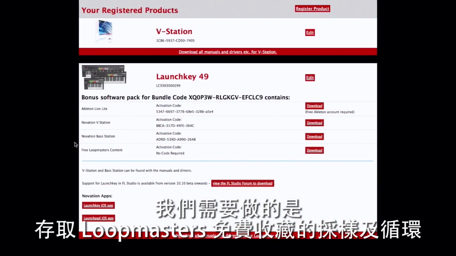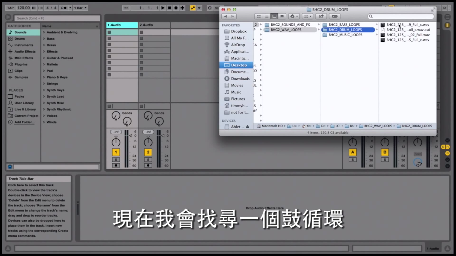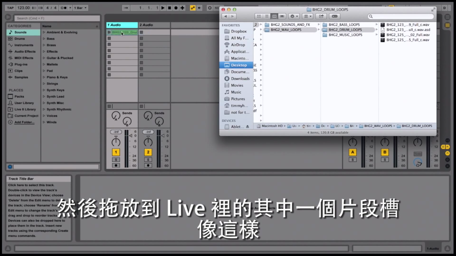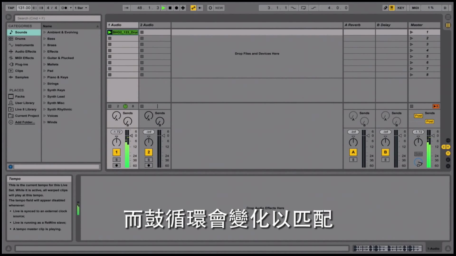What we need to do is access the Loopmasters free collection of samples and loops, which you have access to upon registering the unit. Here I'm going to look for a drum loop and drag it onto one of the clip slots in Live, like so. Due to Ableton Live's warp engine, I can easily change the tempo of the song, and the drum loop changes to match it.